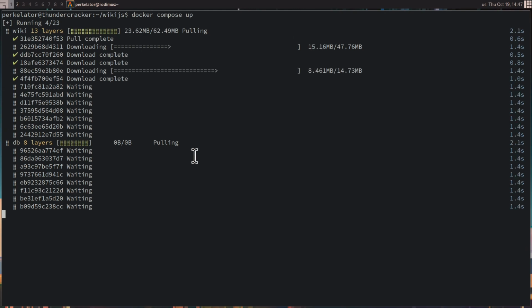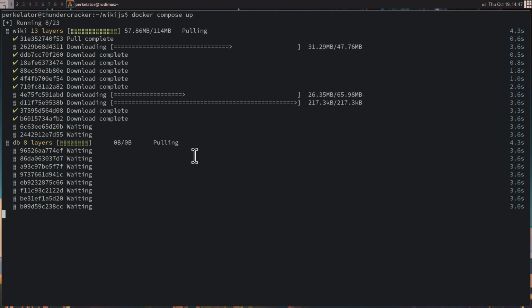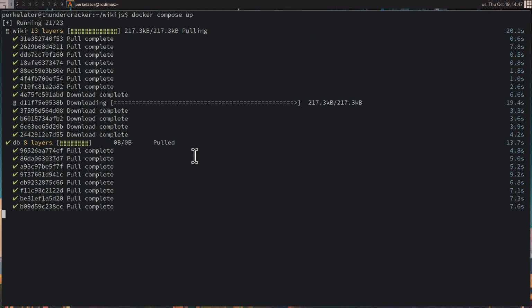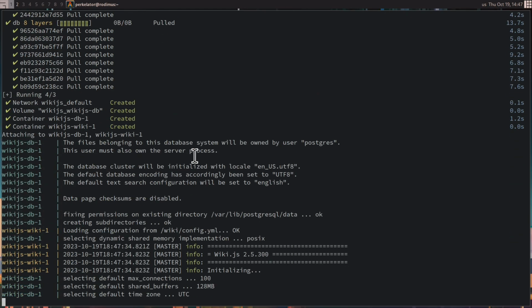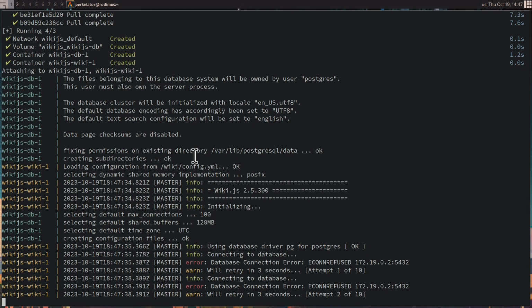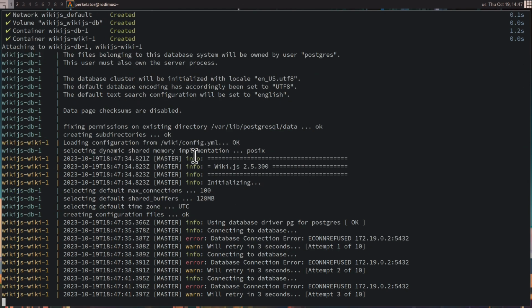So it goes ahead and pulls the container, and it pulls everything it needs to know about the container and all the changes that have been made for this image. Now that it's done that, it goes ahead and starts up our containers. And in our case, it creates a DB and a wiki. And as you can see, this is the output from each one of those.